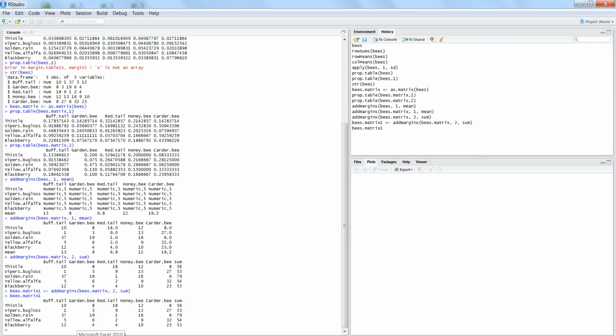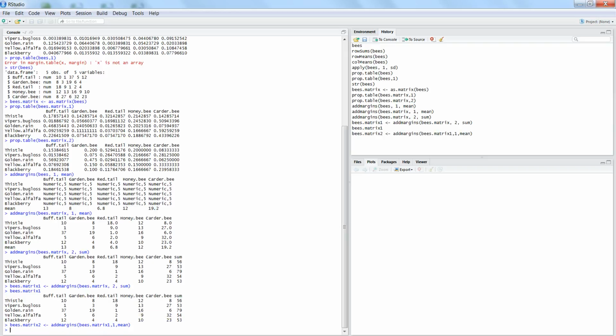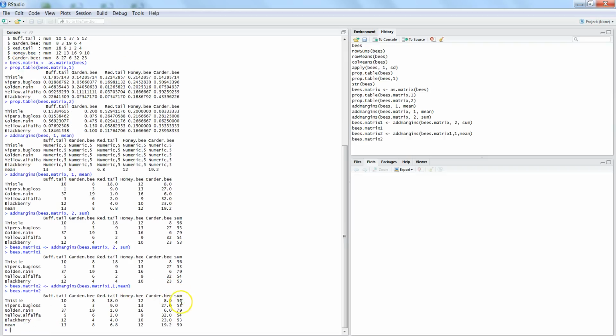Now let's say I want to add a mean to the rows. Then again I will first store the values because I'm adding another column, bees.matrix2, any name which I want to give, and then I will say addmargins bees.matrix1, comma 1, because I want to add mean to the row. That's why I'm specifying 1, and I'm specifying mean, and here I have the output stored. Now I will specify bees.matrix2. So here we have sum, here we have mean. If you want to add a few more, you can go ahead and keep storing the result and keep creating the objects as per your needs.